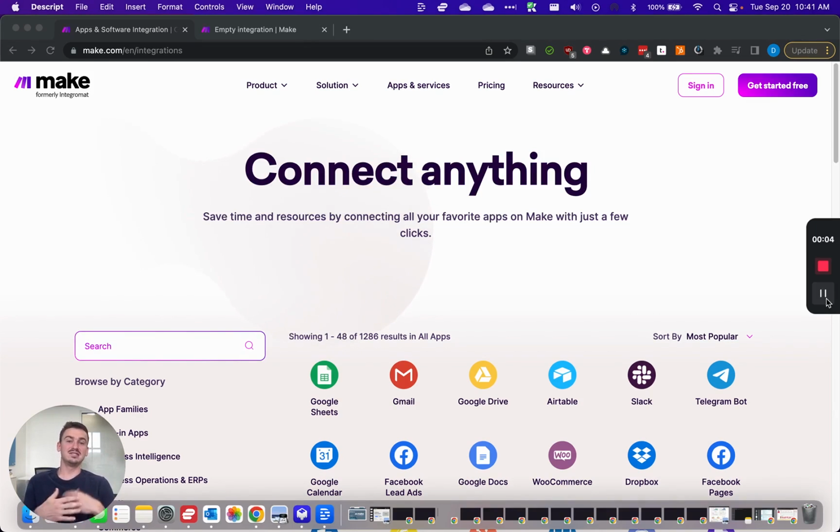Before I actually dive into the Make app, I want to make sure that you're registered for an account so that you can play around with the Make platform.